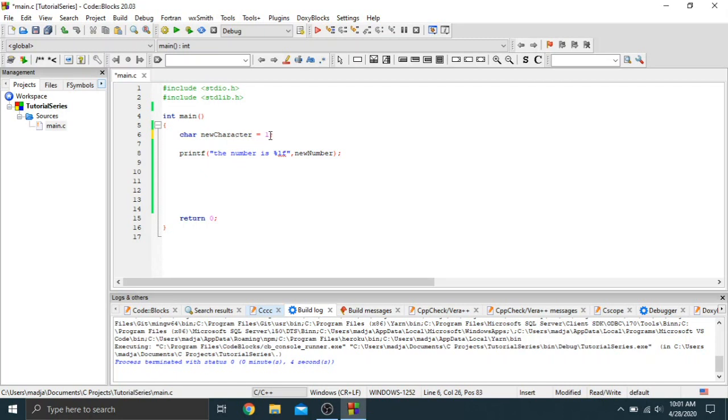And I'll just say, now for characters, you want to use single quotes. I know in some languages you can use single and double for strings, but it's really restrictive in C where you have to use single quotes for characters. Let's just say the character J. You can do whatever character you want.